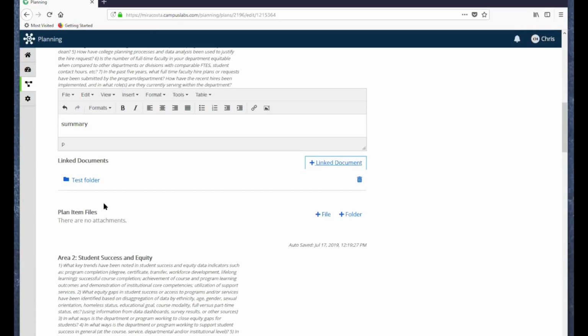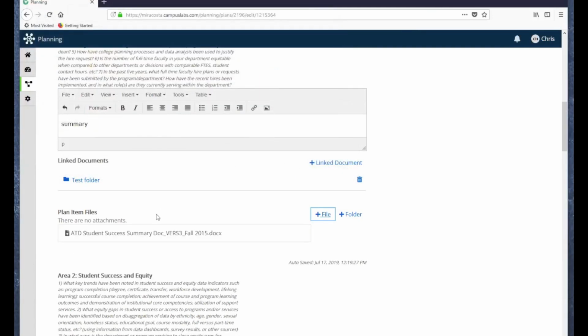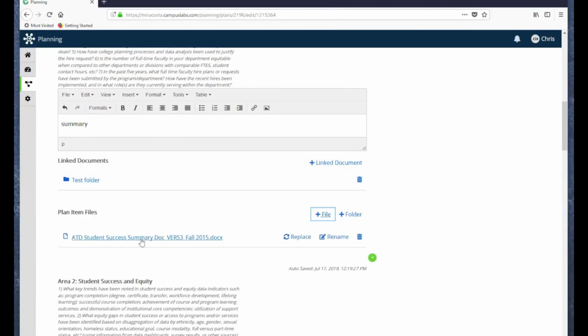If, however, you have a file that is not located in your document repository, you can connect it directly from files on your computer by clicking the plus File button next to the Plan Item Files. That will open up a browser window on your computer where you can select the file that you're interested in linking, and it will attach it again directly to this particular answer.